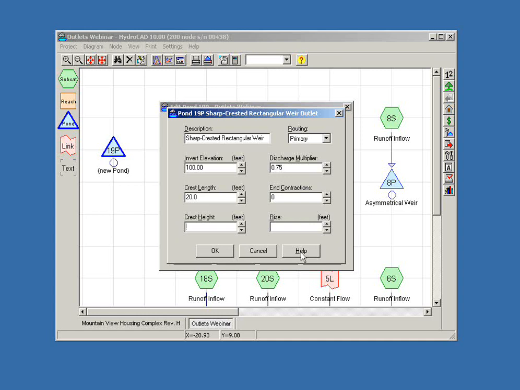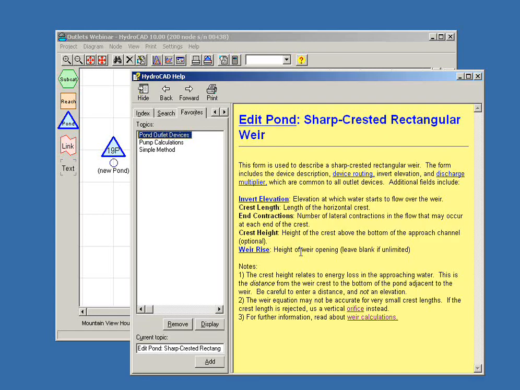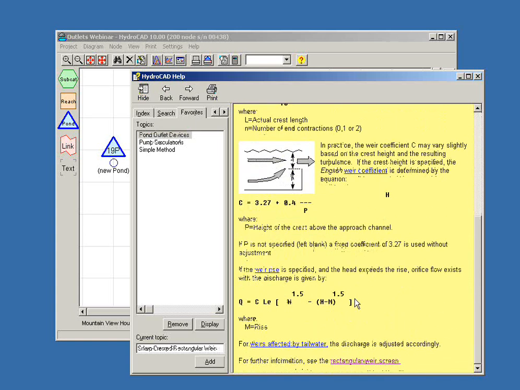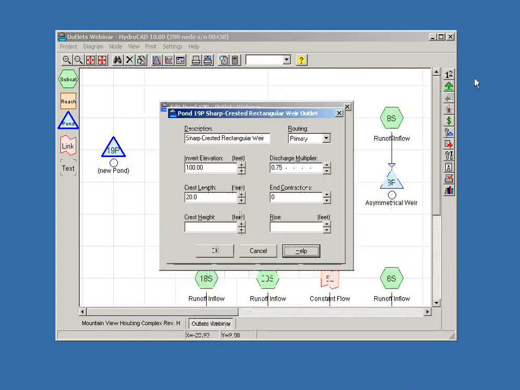And again, for details on any of these things, just click the Help button. It'll take you right to that screen, and then you can go into weir calculations. It'll show you the equation that's being used, and this is the discussion of how the C factor, the discharge coefficient, is adjusted based upon the crest height. So we can fill in all those parameters.